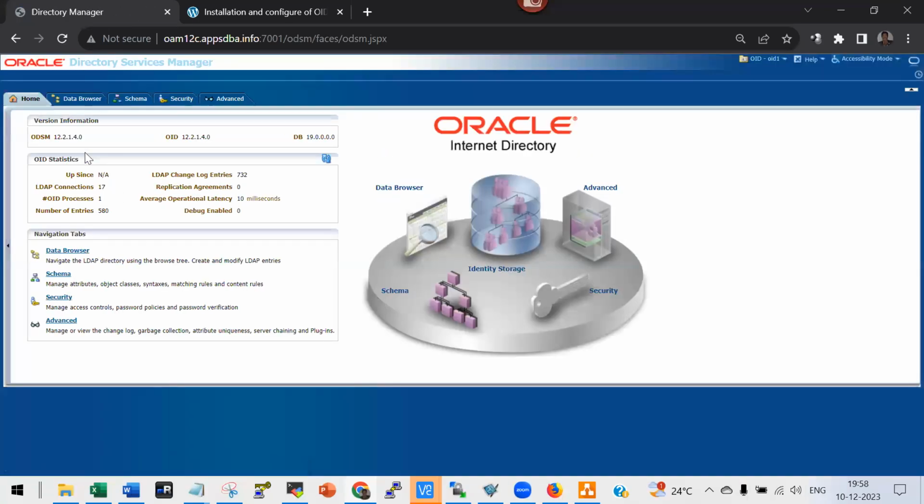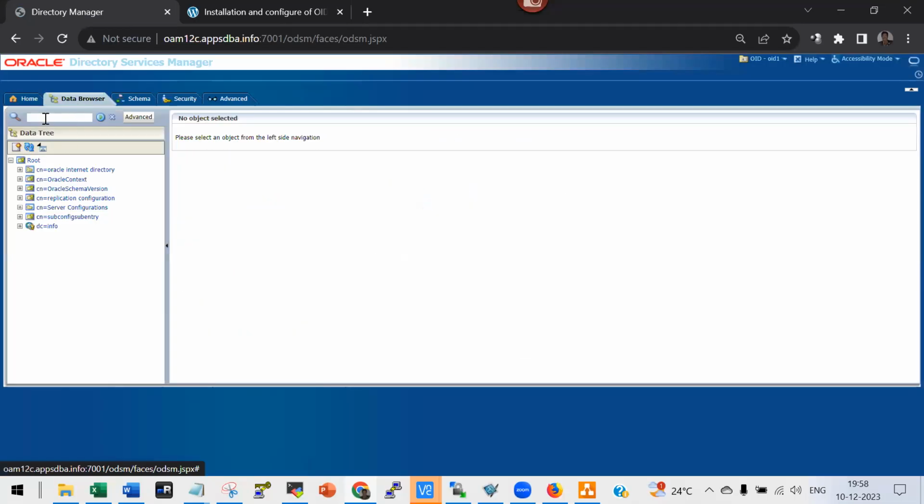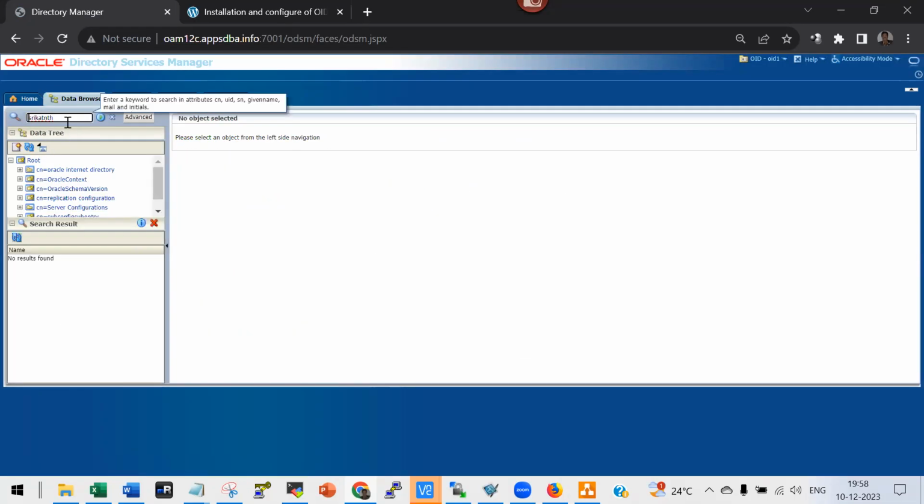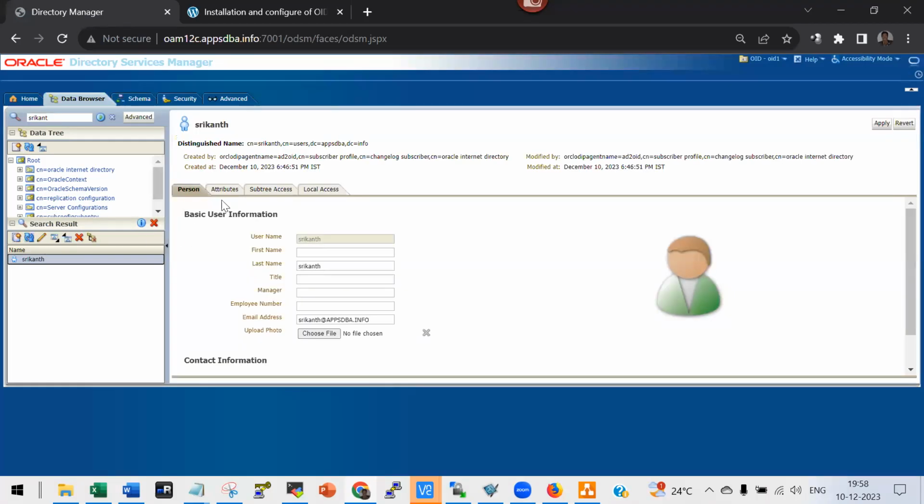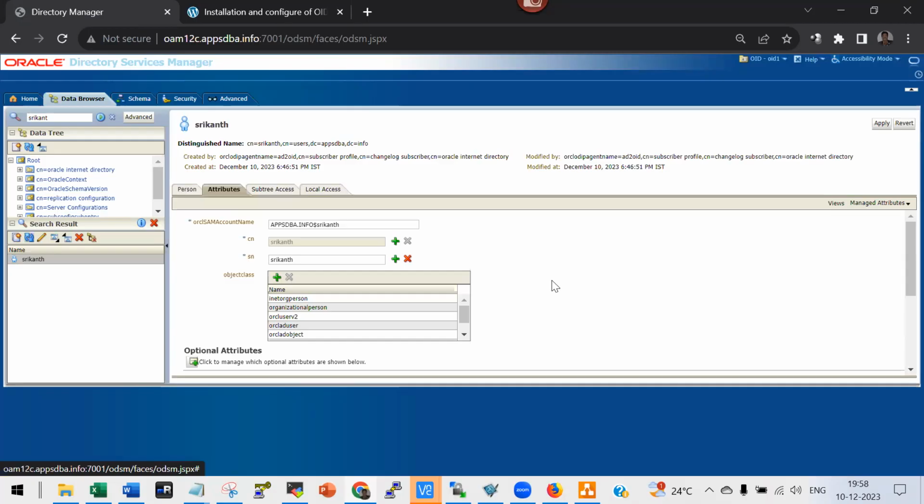So all the users have come from AD, right? For example, Srikanth has come. We can get the complete history about Srikanth. If you click Srikanth, and click the attributes, right?